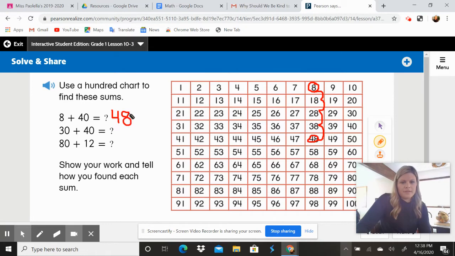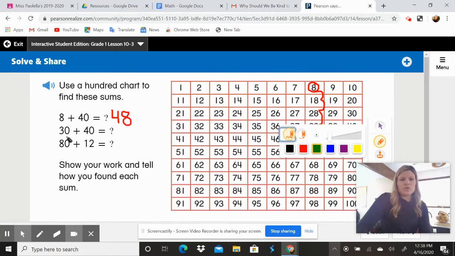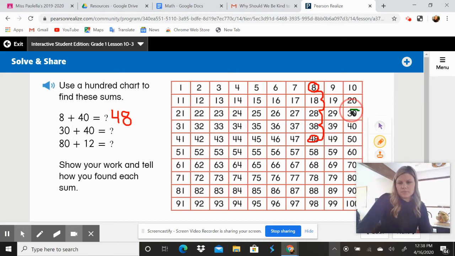Okay. Now for the next one, I'm going to pick a different color. I'm going to go with green. So 30 plus 40. So first I'm going to find 30, circle it. And now I'm going to jump down. Every time I jump down, I'm going to add a 10. Here we go. 10, 20, 30, 40. So my answer is 70.